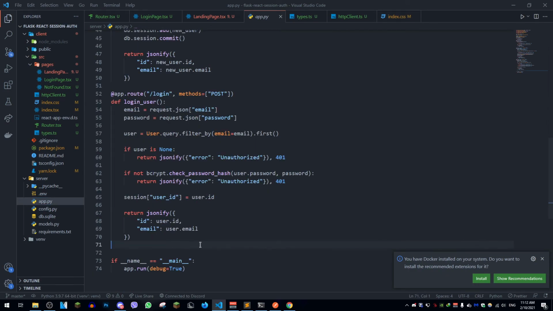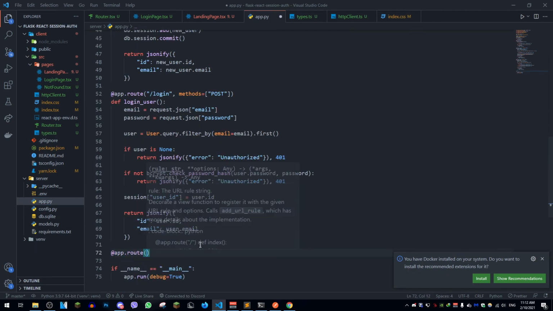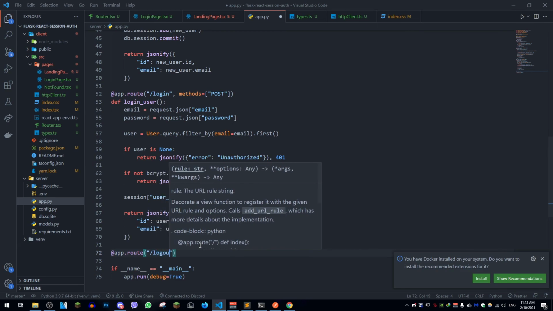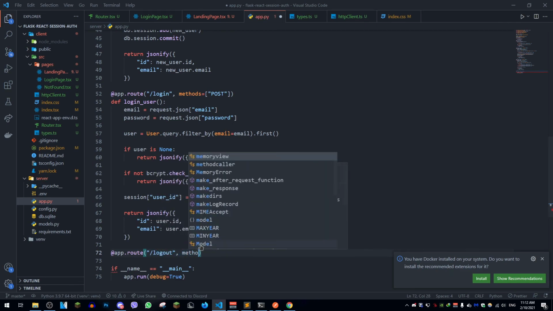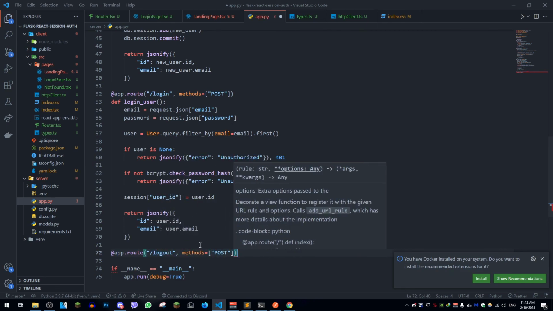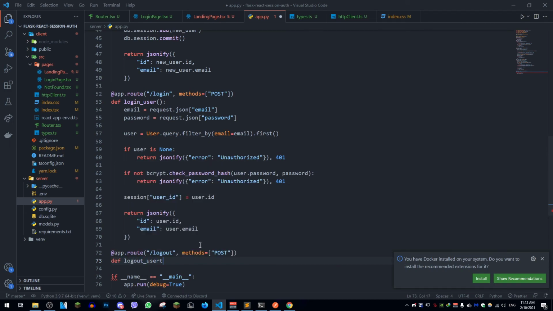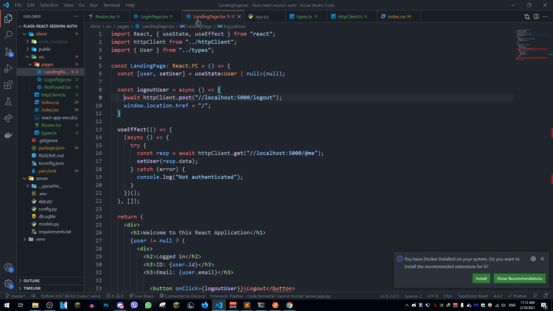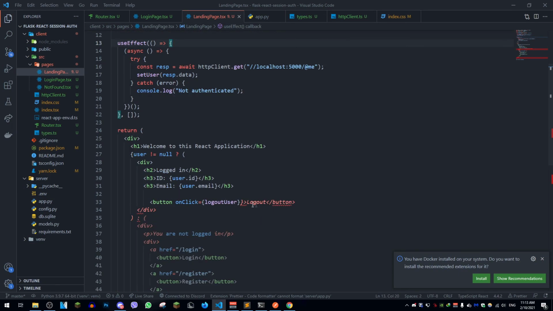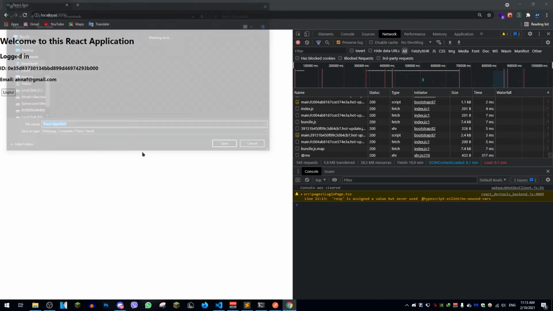So we can just do app.route slash logout, and then the methods, it's gonna be post, and then logout user. Now I want to do session.pop user ID, and then we're just gonna return 200. That's simply what we're gonna do here. And did I mess something up here? Yep, I did mess something up. Great. Okay, so yeah, this works now.